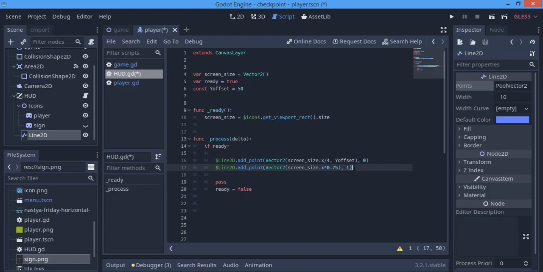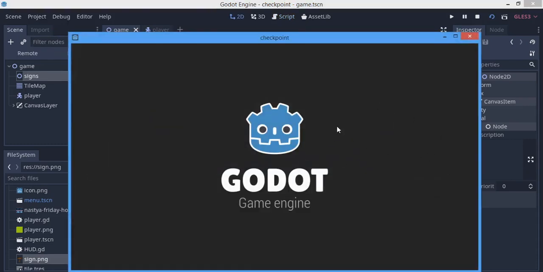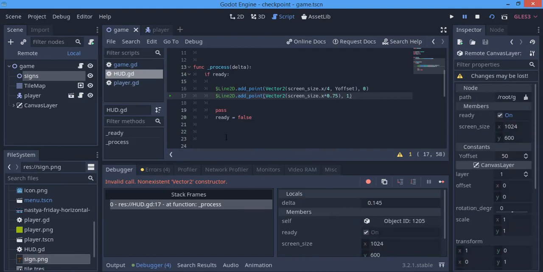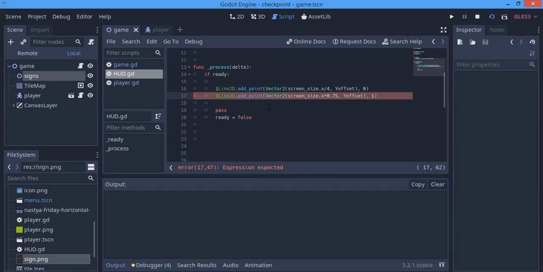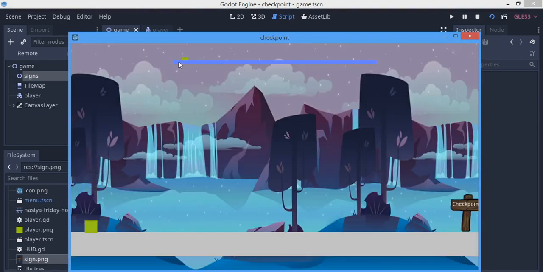So yeah, that works and that's nice. We're going to check it by hitting F6. Go to the game scene, hit F6, just so that we can see if our line is drawn well. And it says non-existent vector2 constructor. Okay, the problem is we only set the x value, we didn't set the y. So here we're going to just say y offset, F6 again, try it, and it draws it nicely. So yeah, it works. It draws the line at the middle of the screen there.